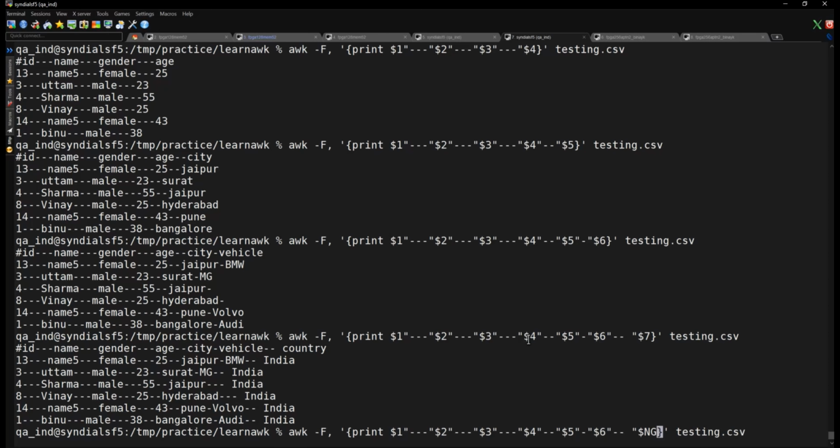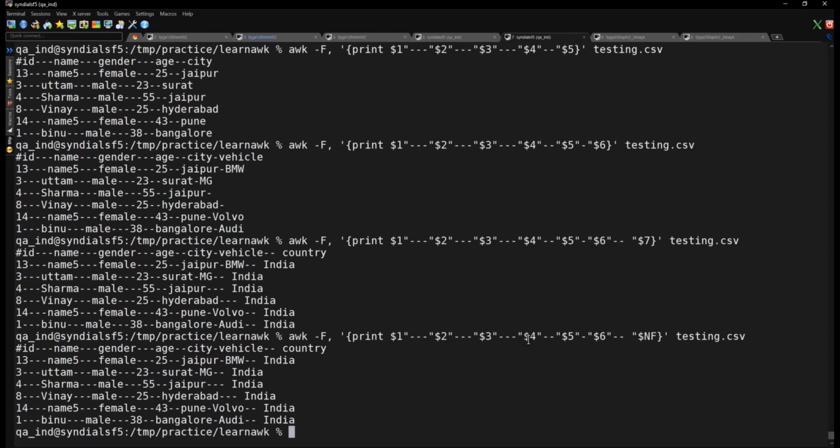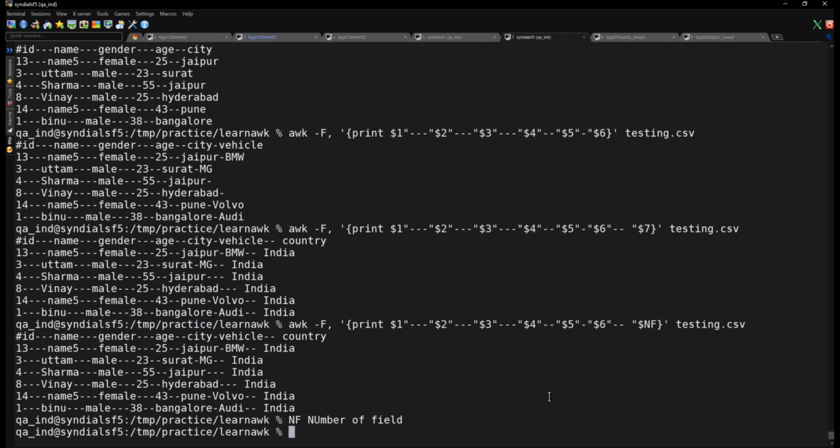$NF is also the last field. NF is the number of fields. The number of fields we have is 7, so you can directly use it instead of hard coding it. If you are interested in the last field, then you can print NF. There is also something like NR, which is the number of records.